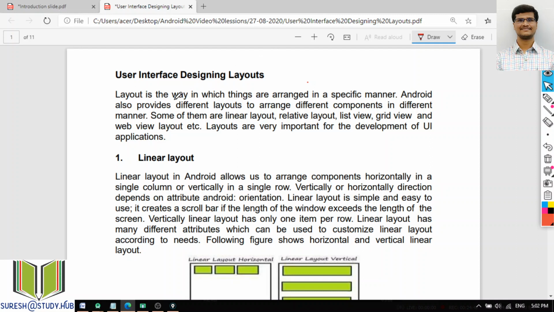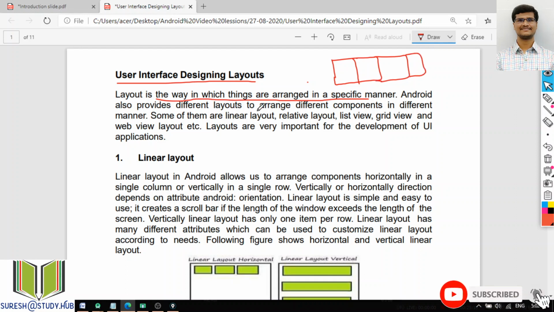So now we will see the actual thing, user interface designing layouts. Layout is the way in which things are arranged in a specific manner. If I take a general example, we arrange land areas in layouts. In the same manner, if I want to arrange the components in a specific manner, what are the components? User interface elements like text box or button, anything. Then I will use this layout.